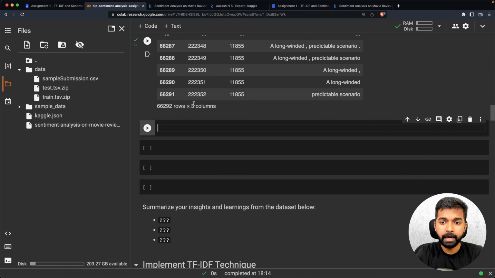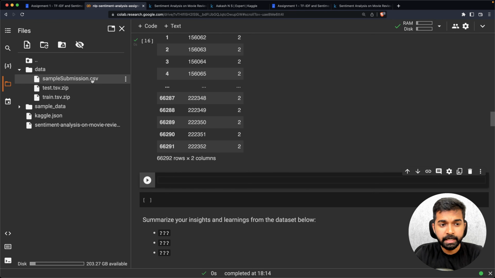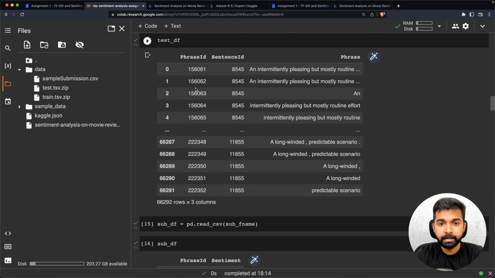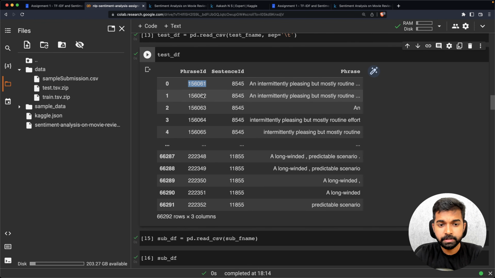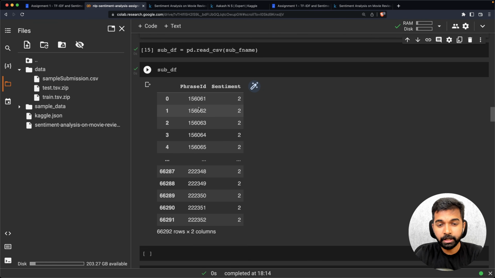Now finally, let's also look at the submission data frame. So sub_df equals pd.read_csv, sub_fname. Now in this case, we don't need to provide a separator specifically because there's no TSV here and it's also not a zip file. So that's our submission data frame. You will notice that the phrase IDs 156061, 62, 63 and so on in the test set match the phrase IDs in the submission data frame.